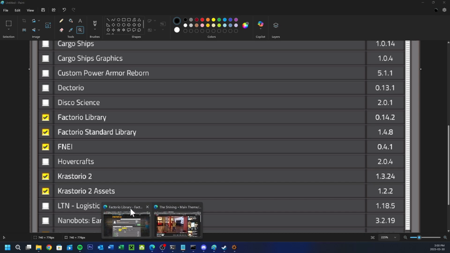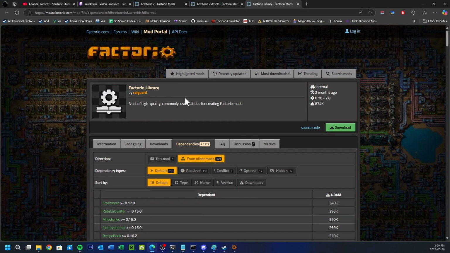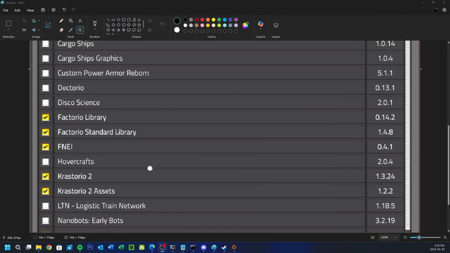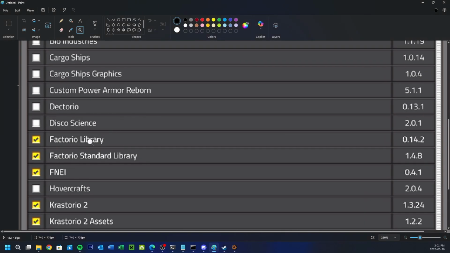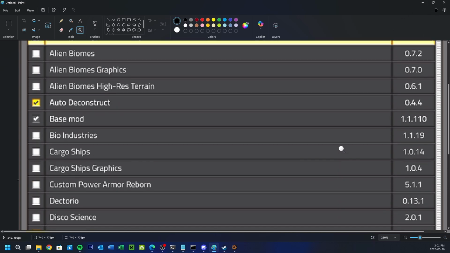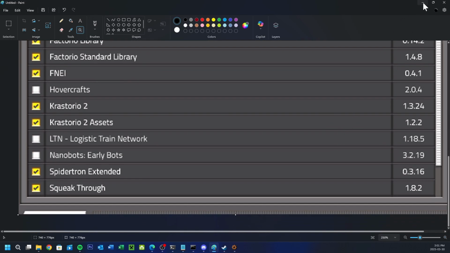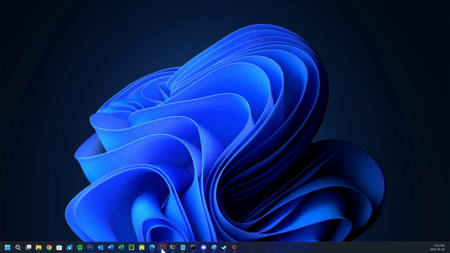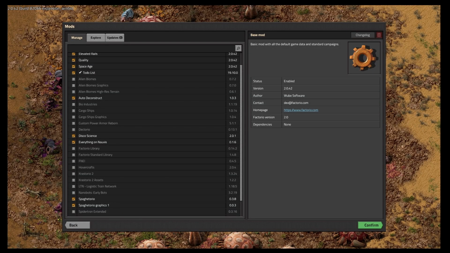let's just pull this up and we can tell you exactly. So it's called Factorio Library. That would be this item that's listed here, Factorio Library, and the version is 0.14.2, and then I also had the Factorio Standard Library installed. I got a bunch of other mods that I had installed, but you don't have to worry about those. Once you have those up and ready to go, that's basically all you would need for playing the game.